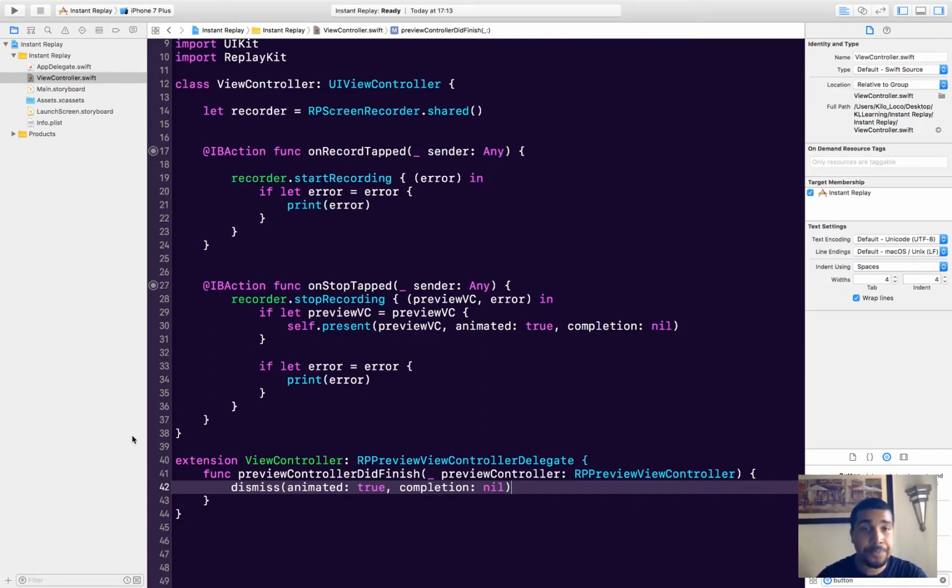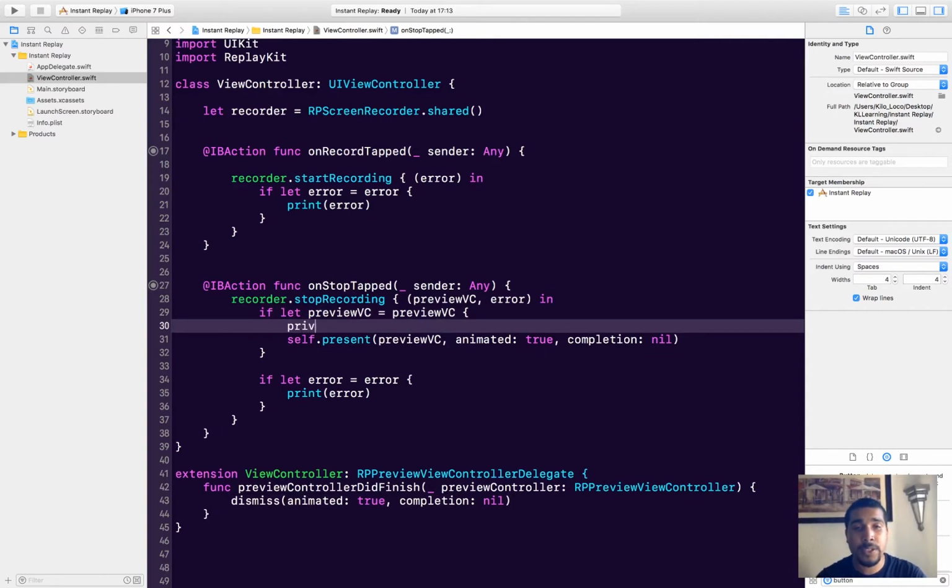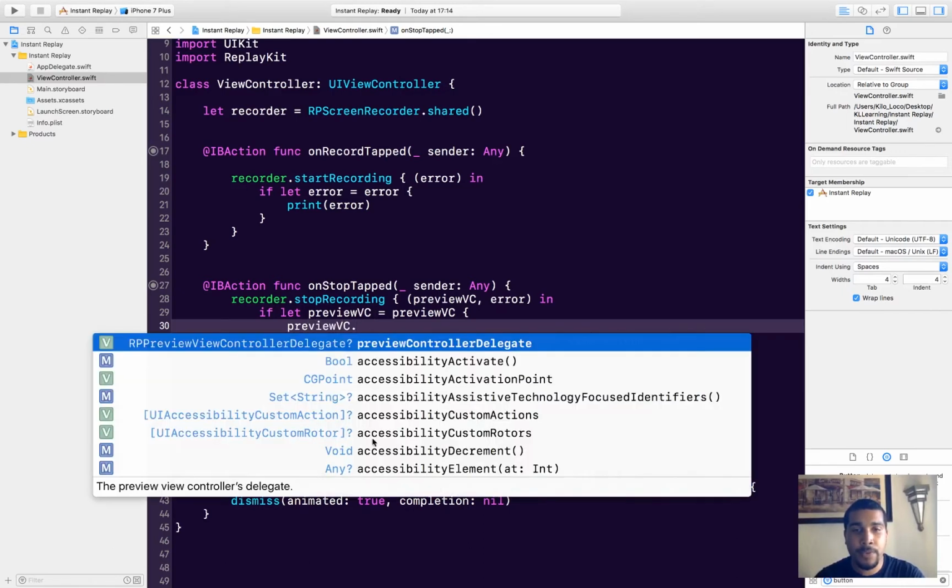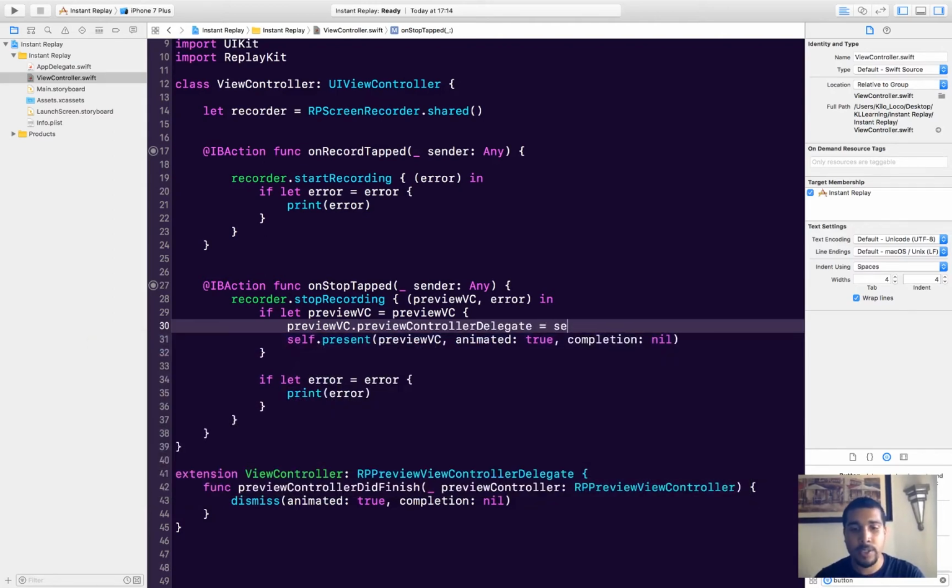So we'll put nil. We also have to specify that the preview VC is going to conform to, or is going to have the delegate set to this view controller's delegate, which is going to actually point to this extension down here and be able to call the preview controller did finish method. So preview VC dot, and it's like preview view controller delegate or preview controller delegate. There you go. And we're just going to set that to self. And that's all you really have to do.